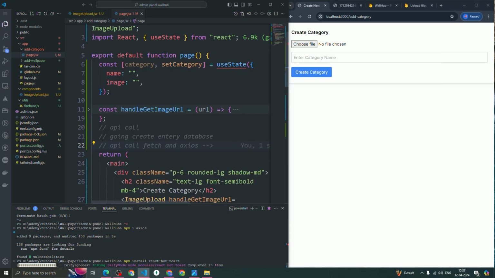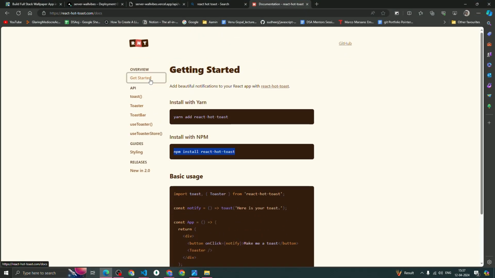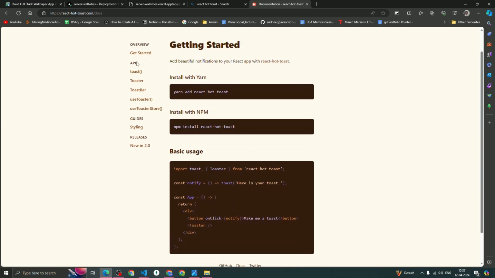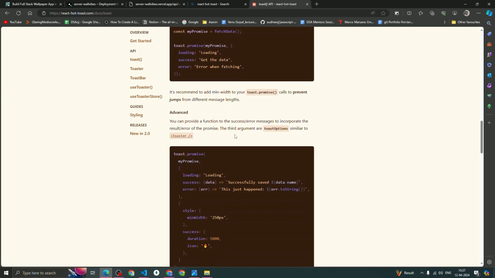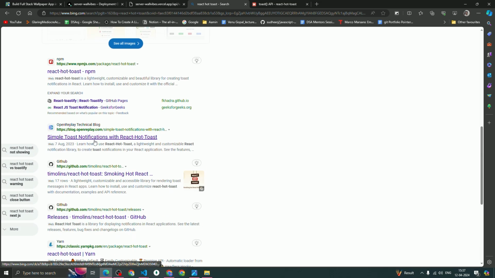Once it gets installed, we have to do some configuration. Click on get started, and we have to use some toast. I remember we have to do some configuration, so let me check it out. Click on this, on the React Hot Toast npm package page.